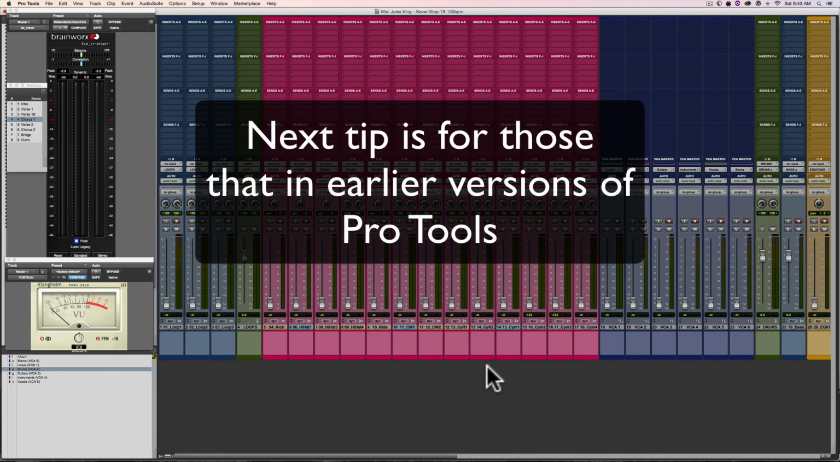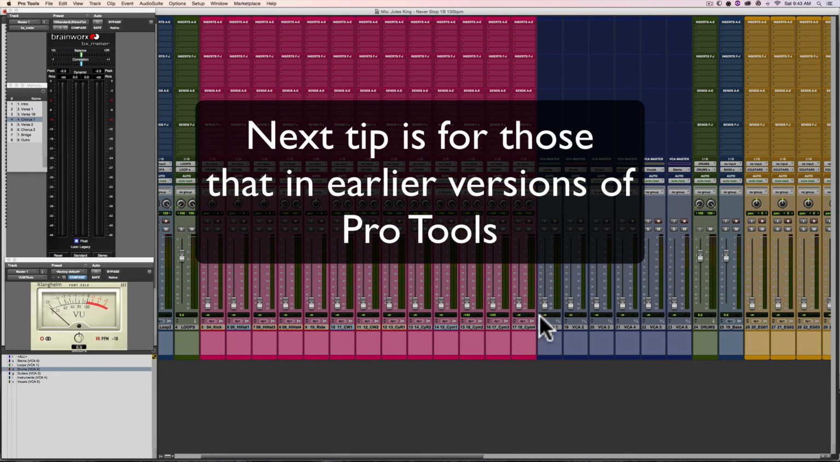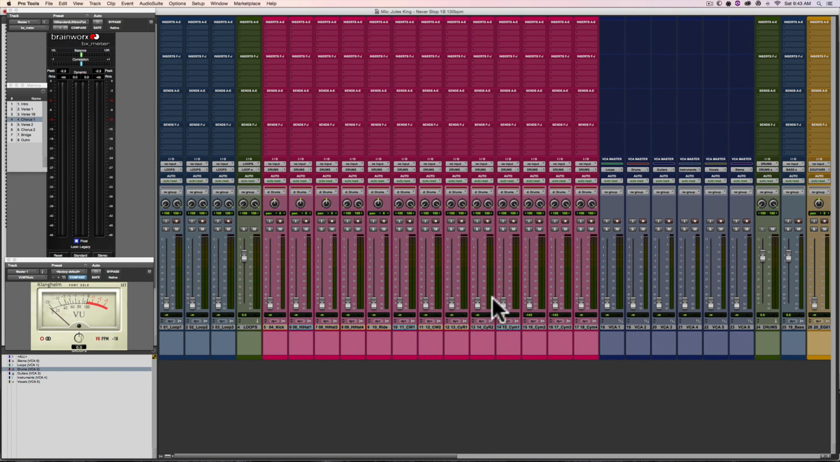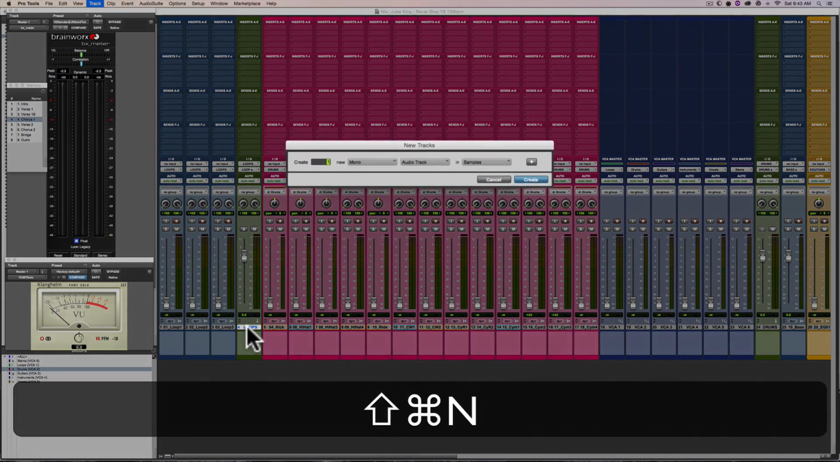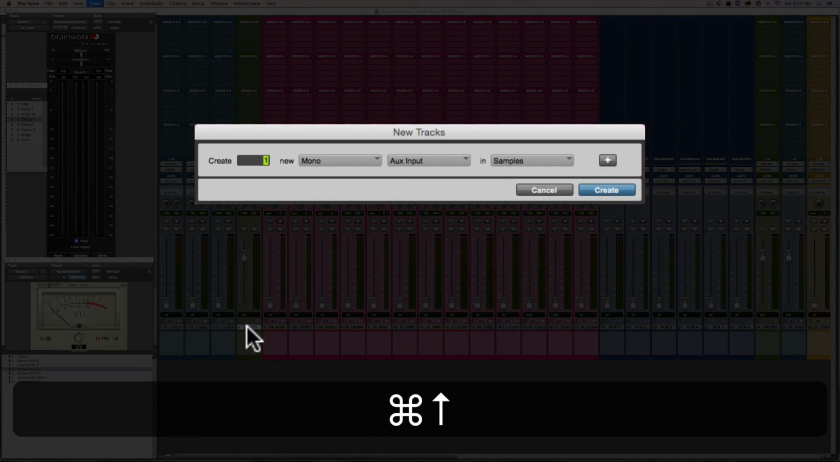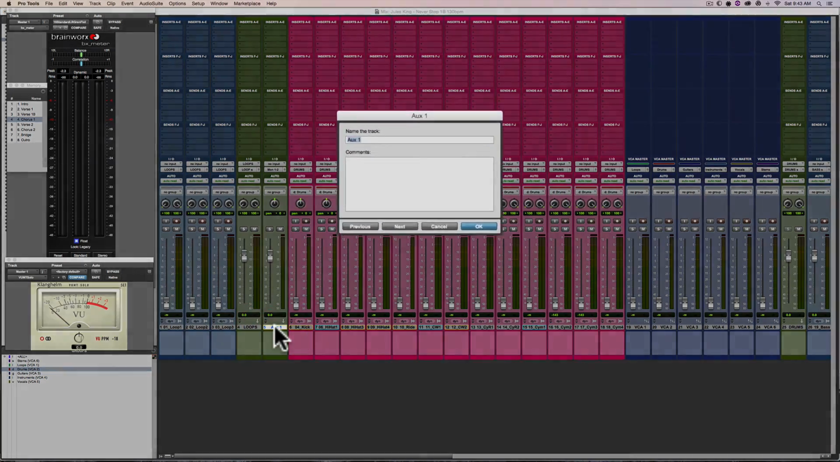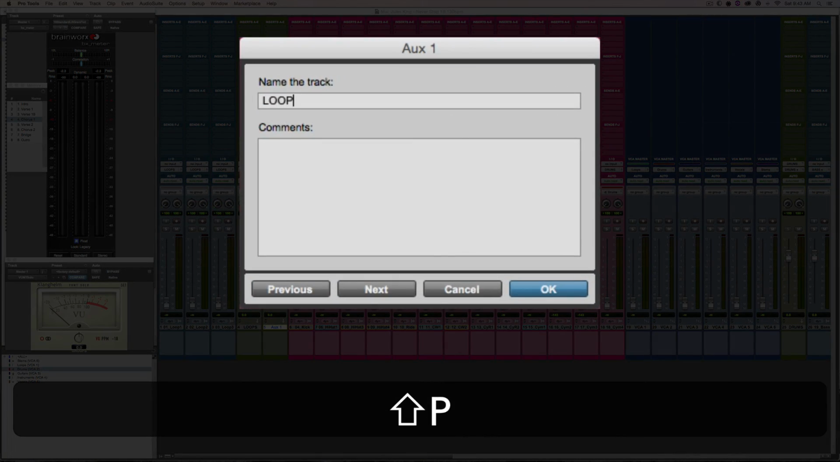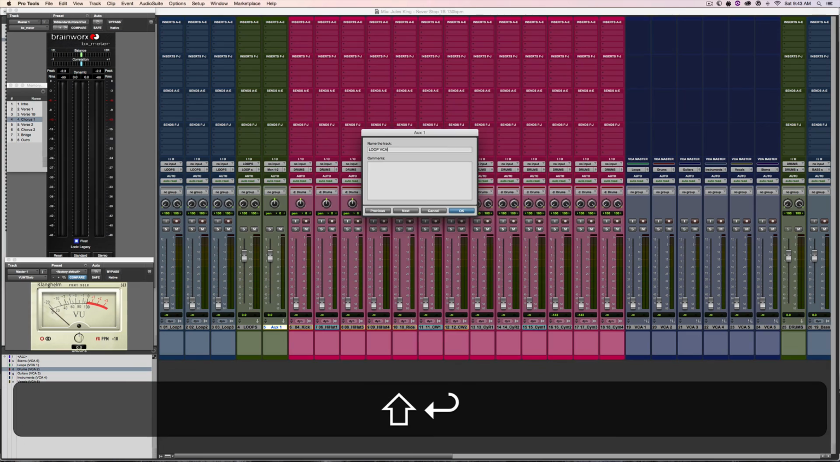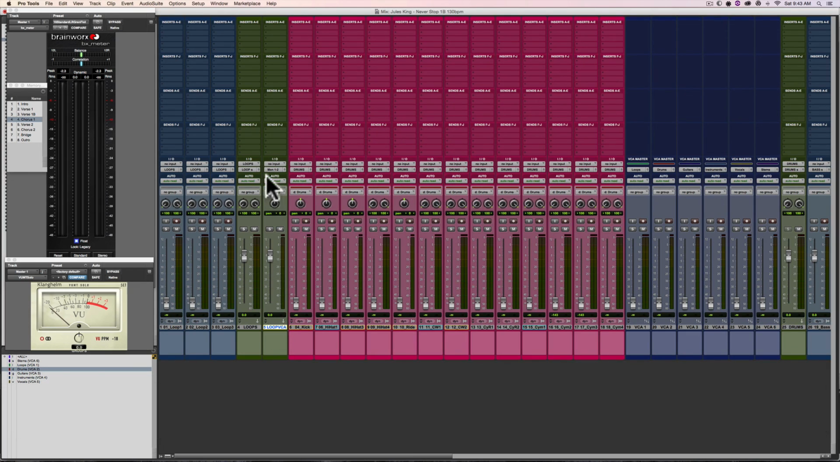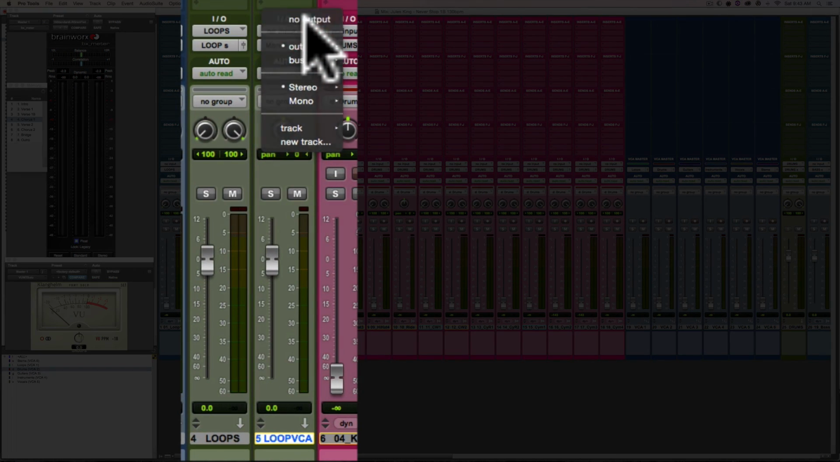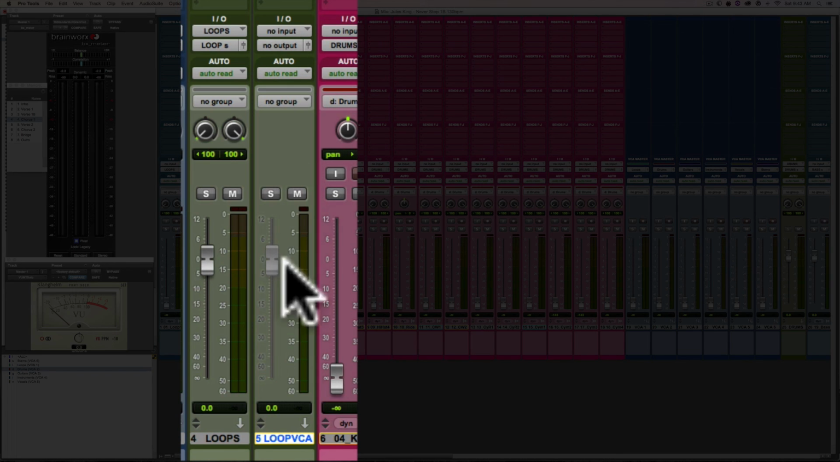Okay, and I'm going to show you, if you don't have VCAs and you want to do a similar workflow, let me show you how to do that also. Now I'm getting sidetracked here, but I think it's going to be beneficial. Okay, let's go ahead and create an auxiliary. Mono, it doesn't matter. Create it here. Okay, and let's call this one loop VCA. How about that? And let's make sure there is no output. Okay, so it looks like this.